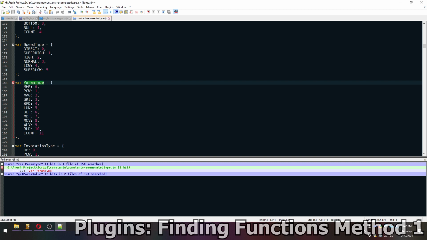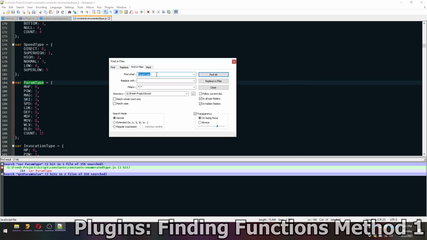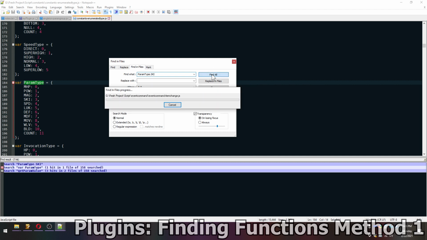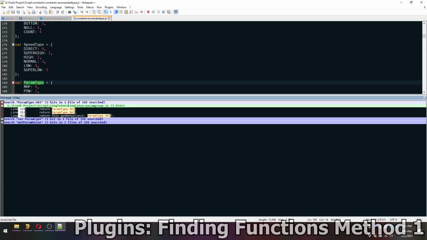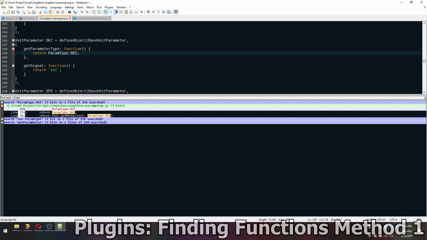But we're not going to type 3 for getParamValue, because the script probably doesn't do that. It probably just says ParamType.SKI. So we're going to look for any instances where ParamType.SKI is used. And look at that. Oh, all right.